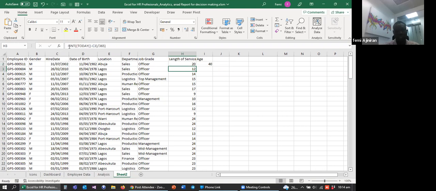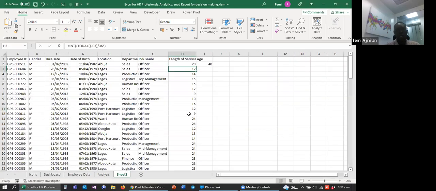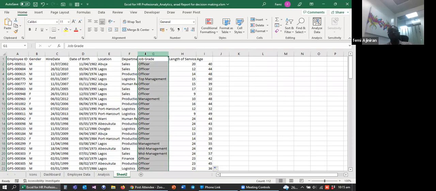I have to be fast so that I can meet up, because our ultimate goal is to be able to get something like this, a summary and HR report, and you must be able to demonstrate this. So now, 40 is the age of the first staff. I can see this, so double click it there. So we are through with the calculated measures. There is no other calculated measure I can do with location, sales, and job grade.